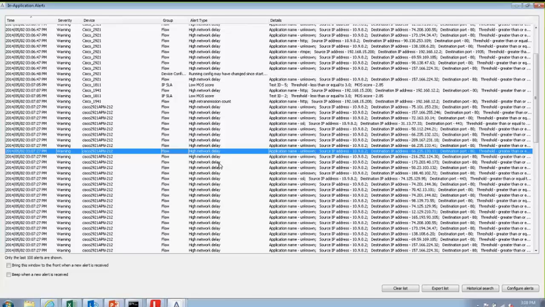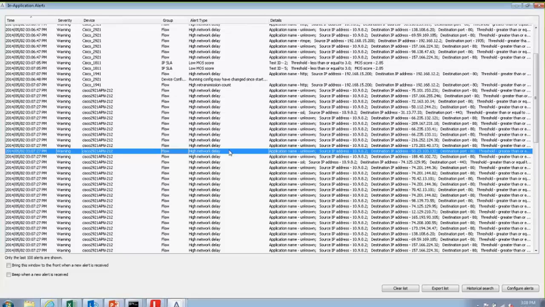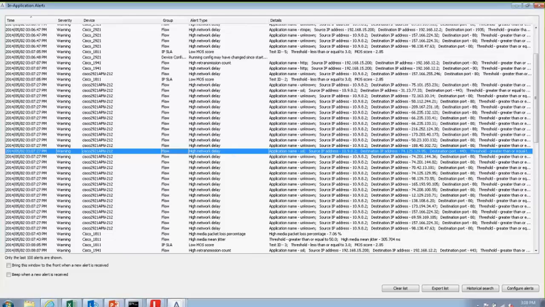Now, all of the alerts that we see in this screen can be sent to you in either an email or a syslog message. So quite literally, before your end users ever complain about network, voice, video, or application performance issues, you could have been notified about those types of problems from LiveAction.